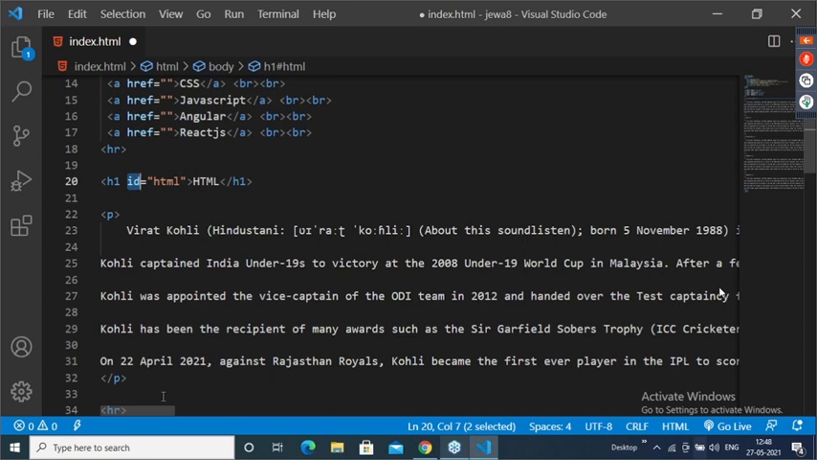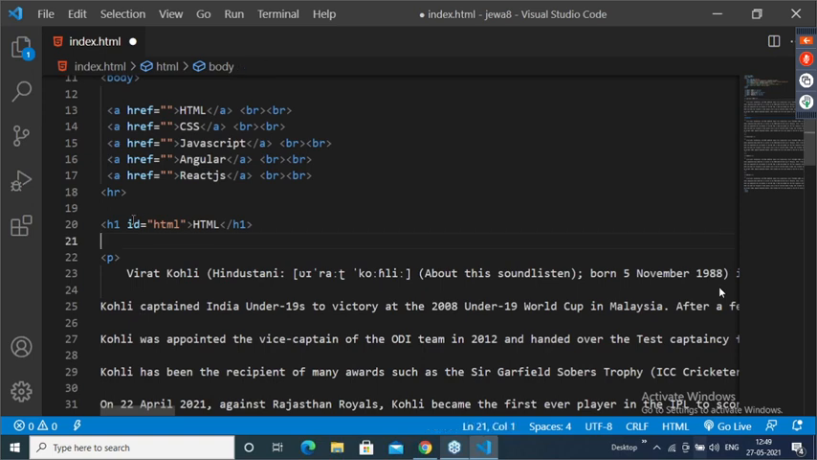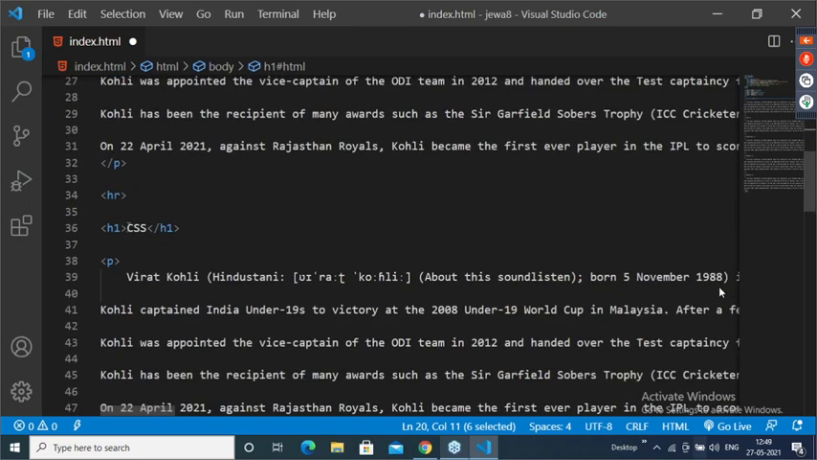ID should be different. Similarly, an HTML file can have multiple tags with the same name. How to identify them? With the help of the ID attribute. So ID is an attribute which identifies the HTML elements uniquely. Remember this, uniquely. So let me pass the ID here.